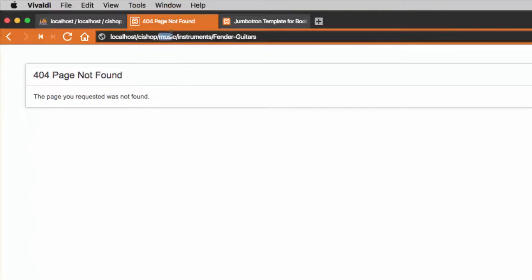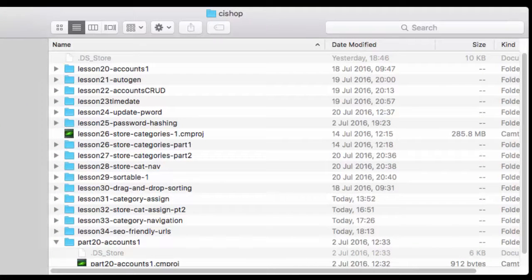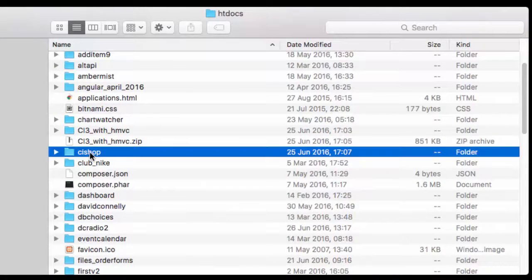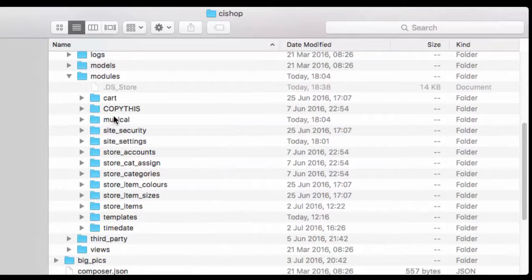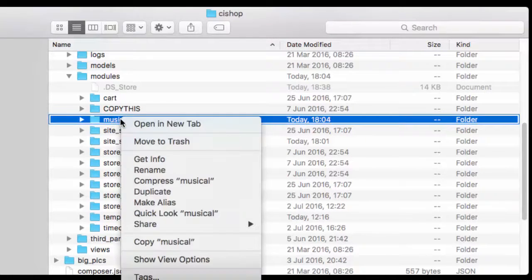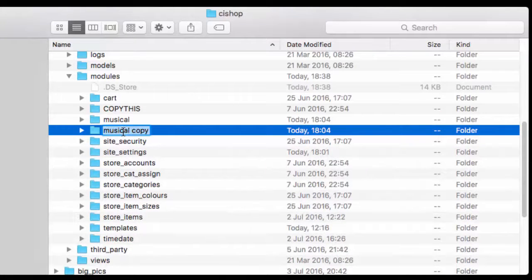So let's make this URL meaningful, okay? And it's exactly the same as before. I'm going to have to find the folder, that would help. So I'll find the modules folder, here it is. And you can see that we've got this thing called musical here. I can actually just use that. And I think this URL is just called music.